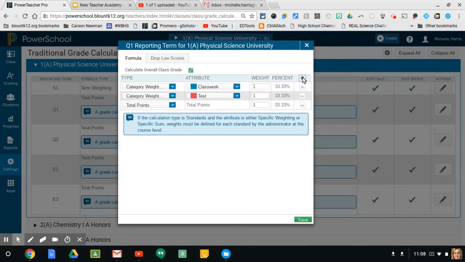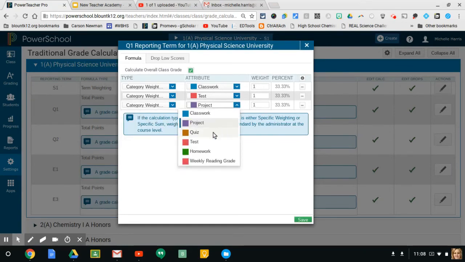Let me add one more. Again, if you're doing percentages, it's category weighting. And I've got classwork, tests, and maybe I want my quizzes to count something else. And I can see that my percentages are now all 33.33. But I may want to change the weighting of that.